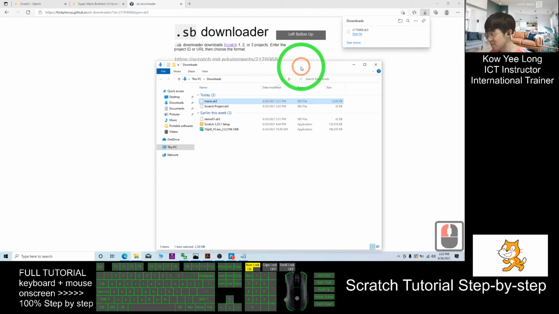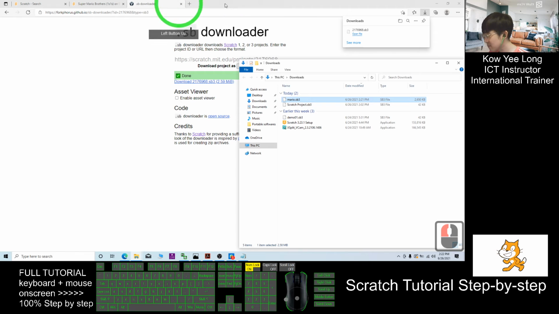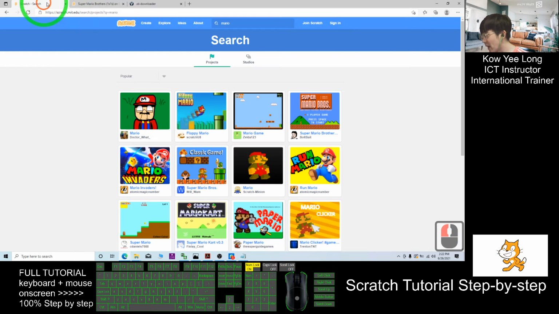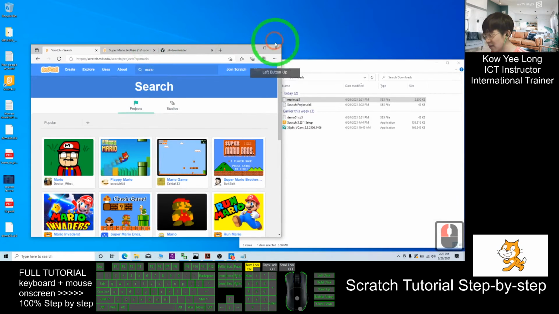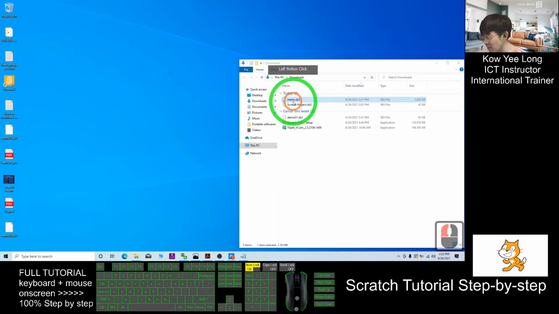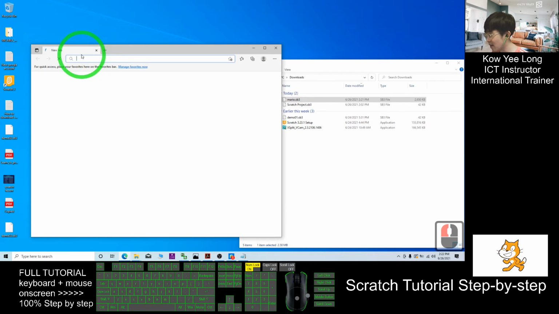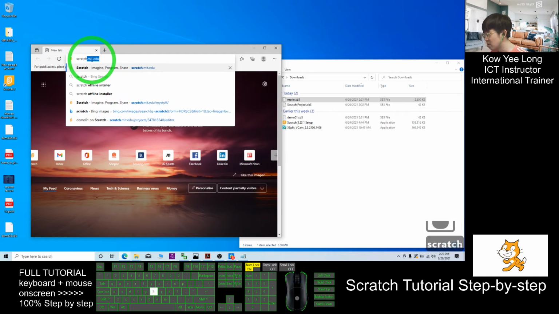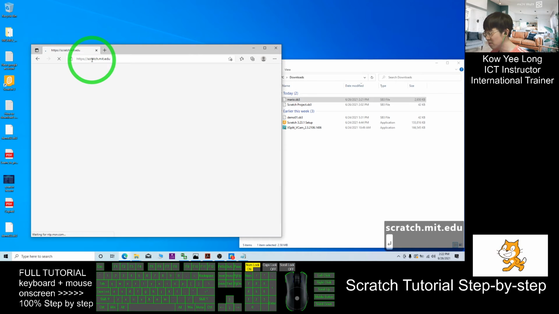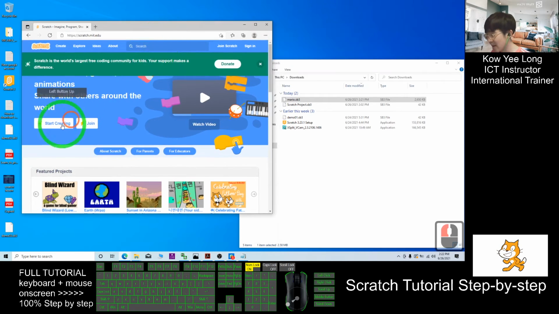And next, what am I going to do? I can go back to Scratch. Now I close the browser. I want to open the mario.sb3 file and I want to edit this as my project file. Then I can just enter the official site, scratch.mit.edu, enter. I can directly click start creating without signing in, without joining. I click start creating.